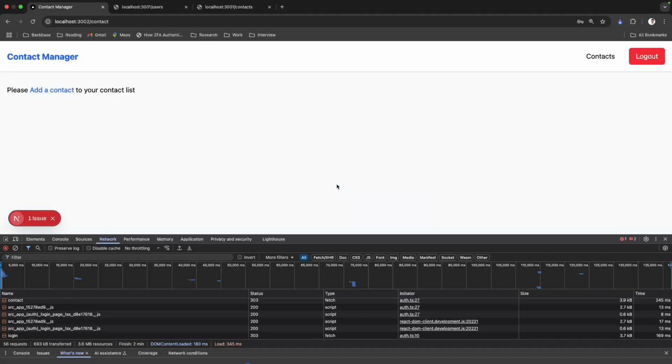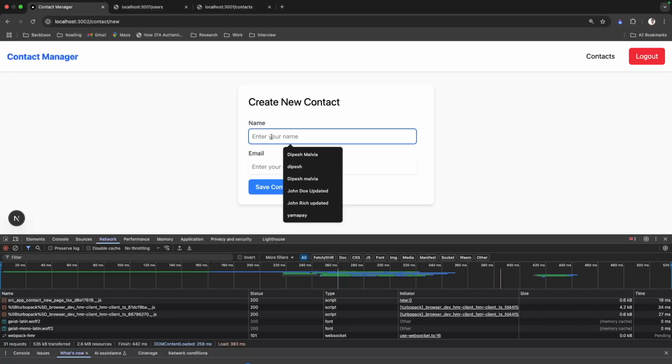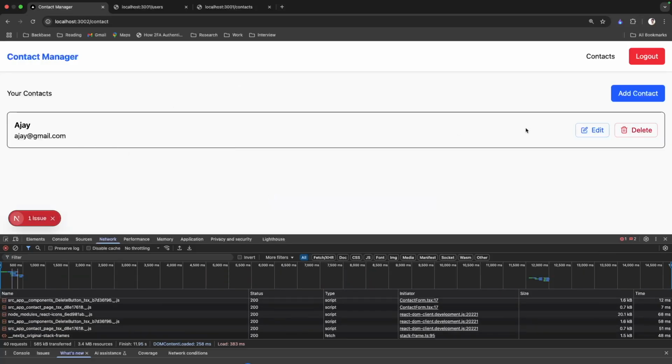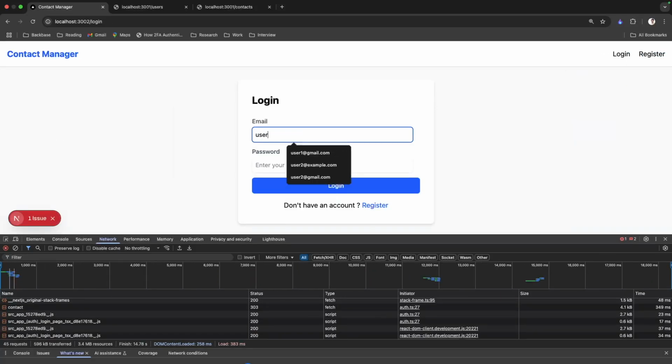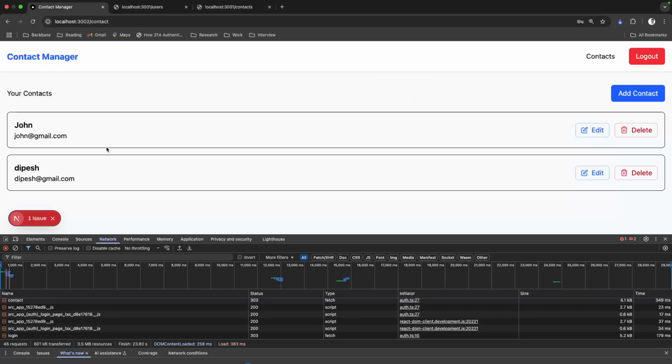I'm going to click login, and you see I don't have any contact for user2. I can create a new contact for user2. I'm going to have maybe Ajay, and I will have Ajay@gmail.com. Save, and you will see I have a new contact. If I log out and go to user1, then I should not be able to see Ajay there. So I will go here and enter the password, and you see we don't see Ajay here. That means the creation of our new contact is working.